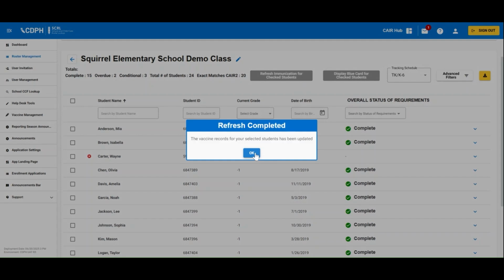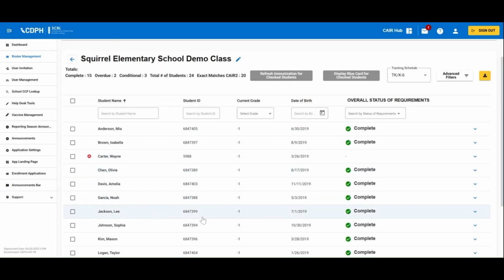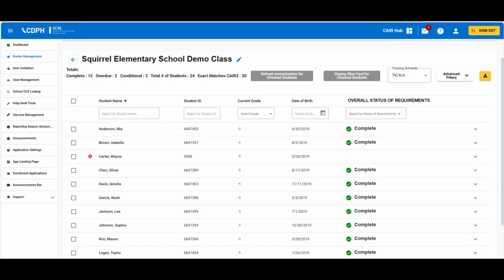The system will automatically connect with CARE to retrieve the latest immunization data, and the students' records will immediately update with the latest immunization information for the selected students. You can then download the updated list, and you now have who you still need to follow up with and who is now complete and no longer needs follow-up.